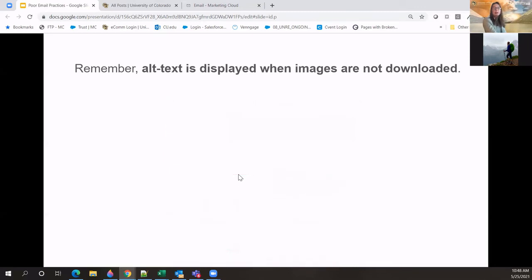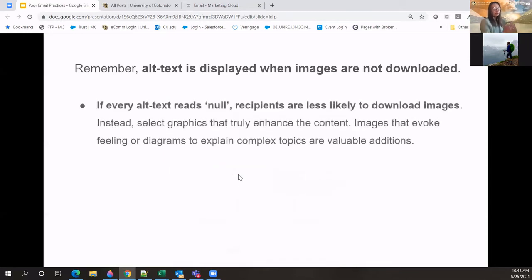So if at any point you do find yourself adding null into every single image as the alt text, it might be worth asking, are these images really enhancing this content? Maybe we can pull more diagrams that we can describe to articulate complex topics, or just add images that are less like icons and evoke more of a feeling that you can describe.